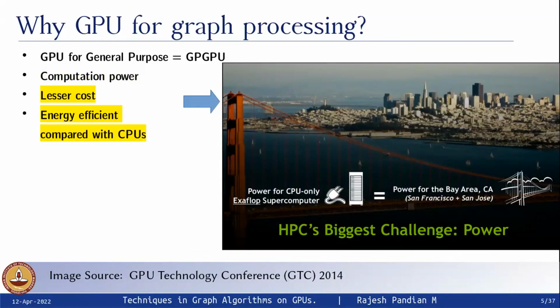For example, to get an exaflop, exa meaning 10 to the power 18 floating point operations, using a CPU-only supercomputer, the energy required is equal to the power needed for two large districts in the US for a couple of days. So the energy spent on CPUs is very large, whereas GPUs consume comparatively less power and achieve faster computation.